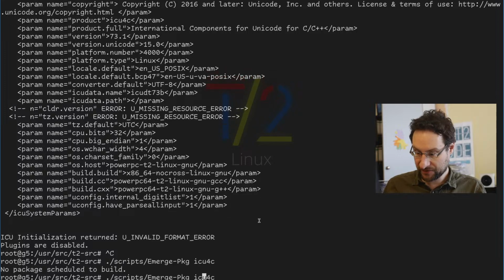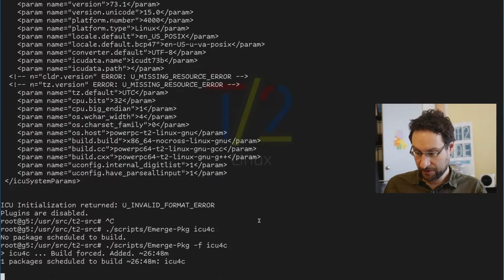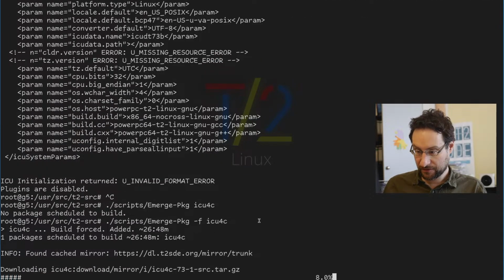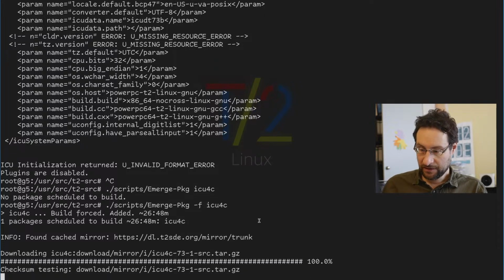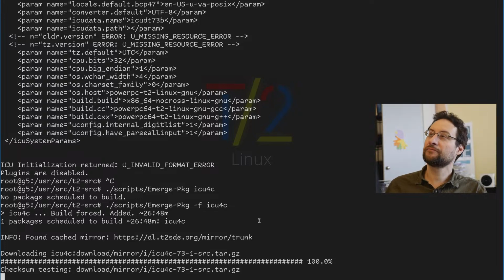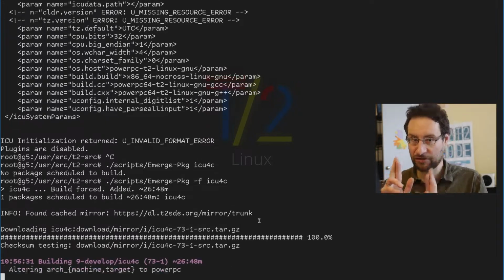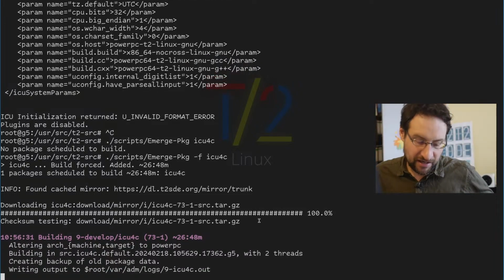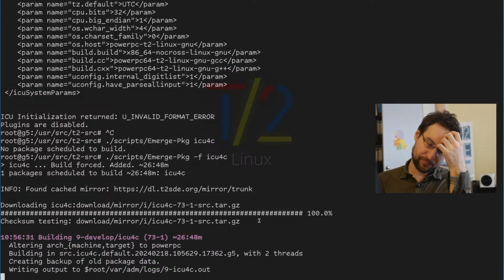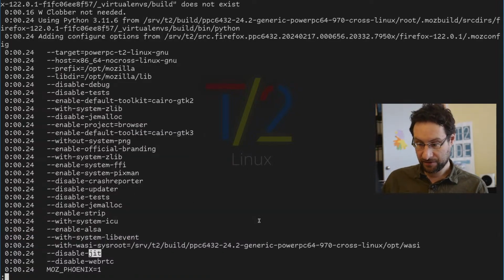ICU4C, let's rebuild that locally natively. That might only take 26 minutes. I mean, the ballpark estimate might be off. Maybe it's as simple as that. That would mean it breaks all PowerPC. I mean, fingers crossed it's something as easy as that. It still wouldn't explain why x86 doesn't work. x86 is crashing slightly similarly.